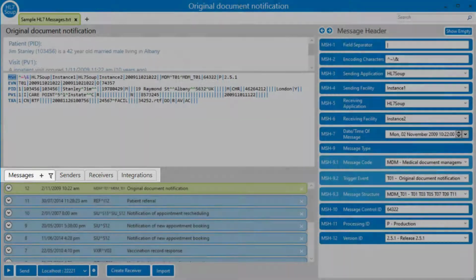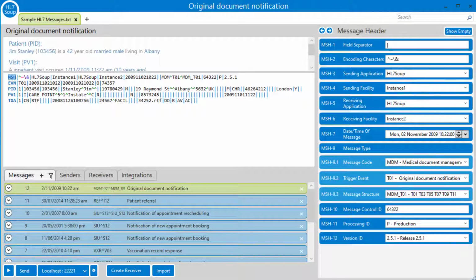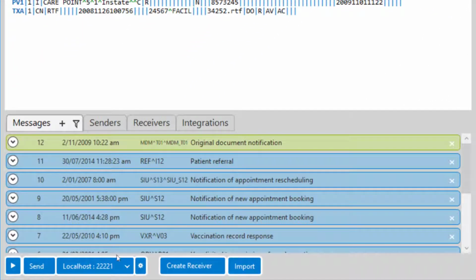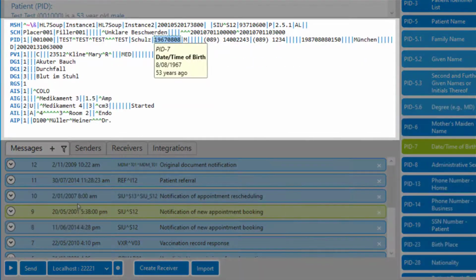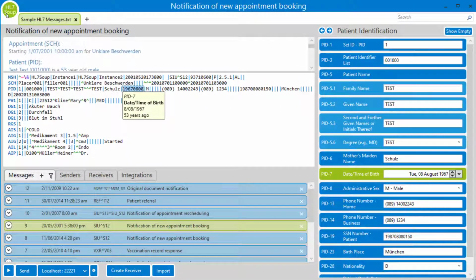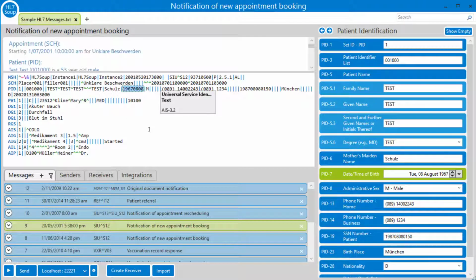We'll cover them all, but right now we see the messages list. HL7 Soup provides 12 sample messages that you can play with. Clicking on a message loads it into the editor. You can then edit and save the sample messages, and your changes will be remembered. Replacing them with your own samples is easy and it can help you be more productive. But you can always revert to the defaults by deleting the sample file.